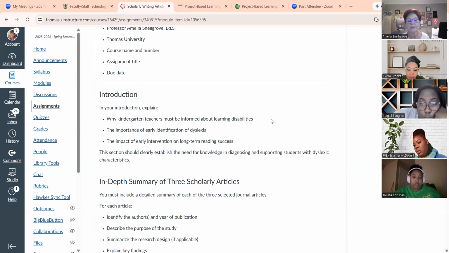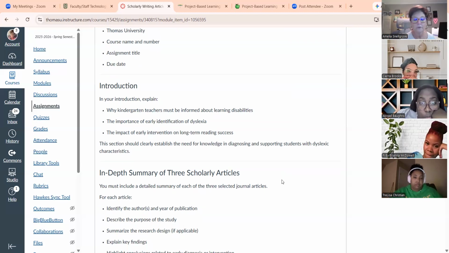You should establish the need for the knowledge in diagnosing and supporting students with dyslexic characteristics, because we find a lot of our children come to us with these types of situations, and we need to be ready to help them. You're going to do an in-depth summary of 3 scholarly articles. So once you find those articles, you're going to summarize each of them in a section called Summary of Scholarly Articles, if you will.